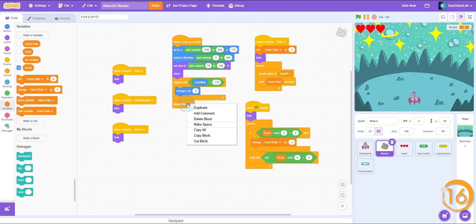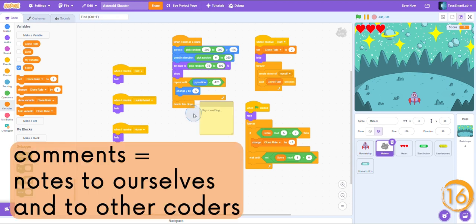So I'm actually going to add a comment. This is a really helpful tool in any coding language to make some comments. Here, I want to change the score. So this helps me keep track as a coder of what's going on. In fact, I'm going to add one right here.